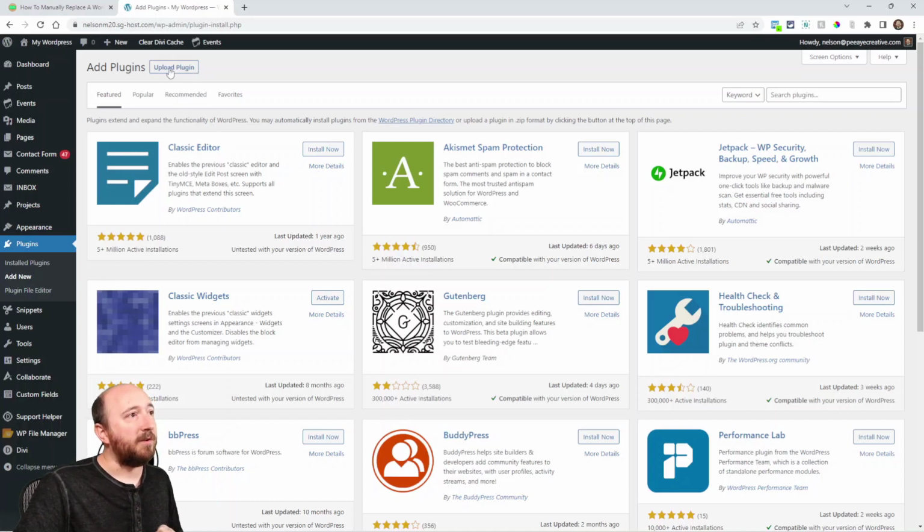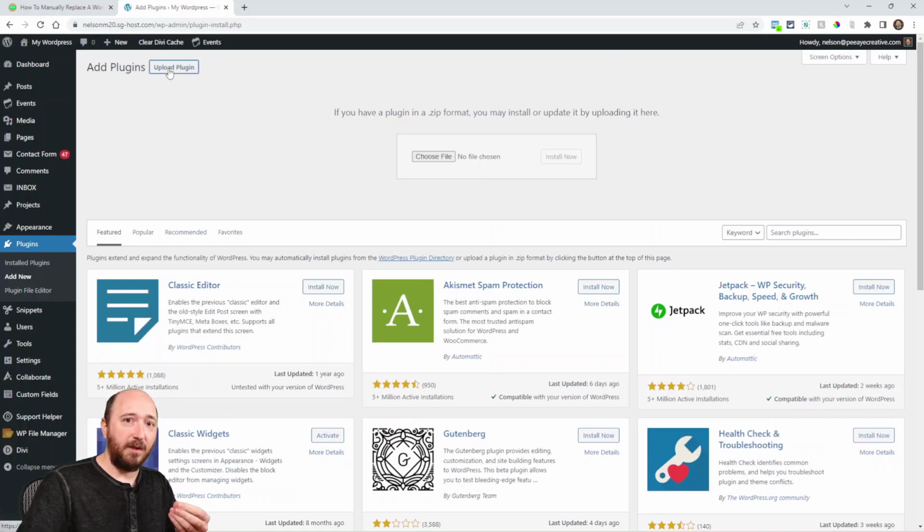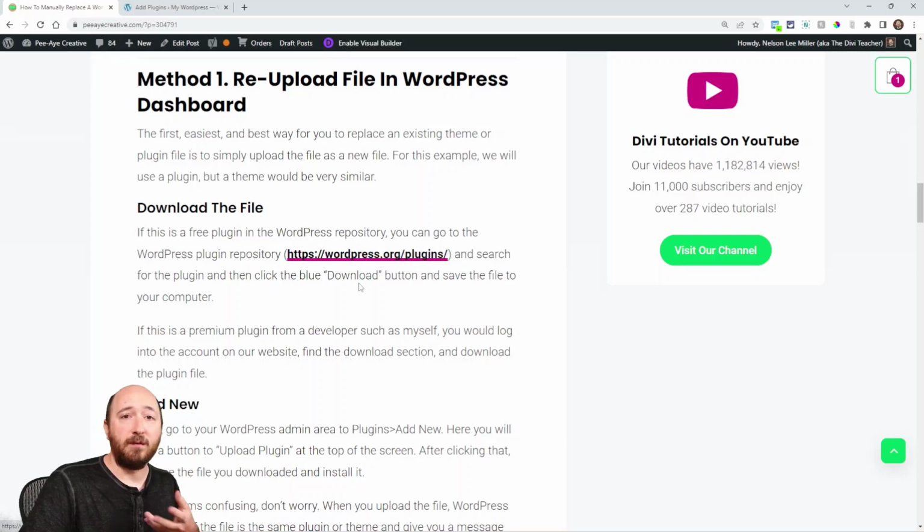You could go up here to upload plugin, and then what you want to do is actually upload that same plugin, whether it's a new file or the same version or whatever. You're going to be looking for that same file that you have downloaded on your computer. Now, if you haven't done that, go do that. In fact, I think I have it linked here. If it's a free plugin, go into the WordPress repository, look for it, and download the file. Let's say you've purchased it on a site like mine from a developer, from Elegant Themes, wherever.